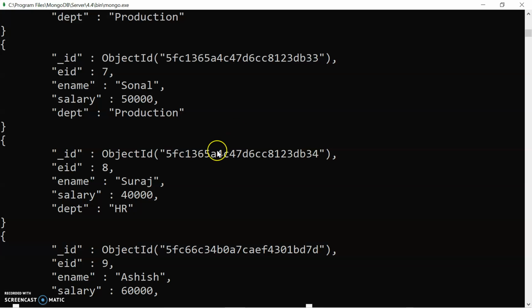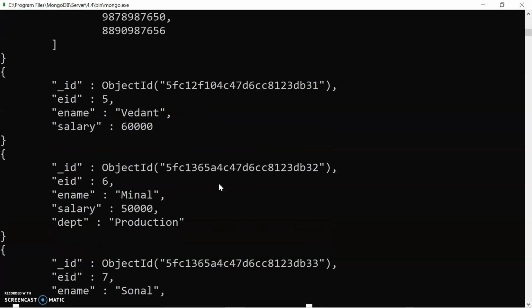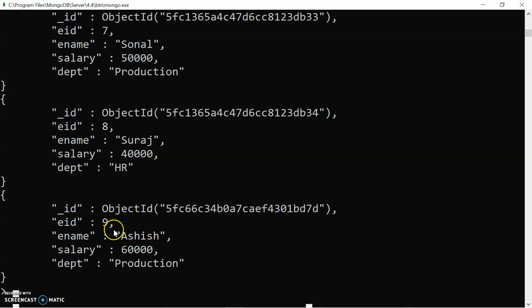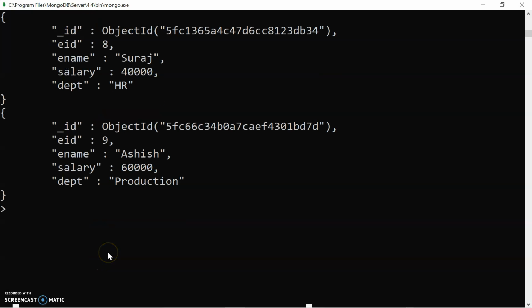So to execute this query, I have already created the employee collection. How to create a database, how to create a collection, and how to insert documents in the collection, I have already explained in my previous videos. For better understanding, you can refer to those videos. In my employee collection, I have inserted 9 documents and I have taken 4 fields: employee ID, employee name, salary and department. So to execute the first query, we have to write the query.